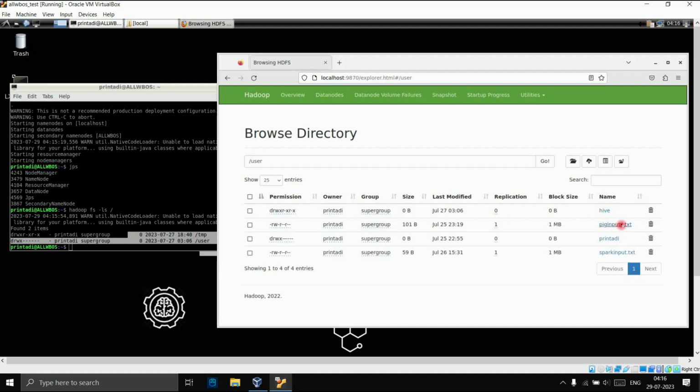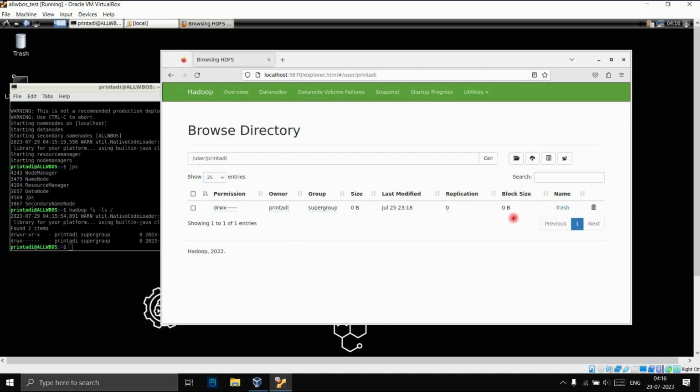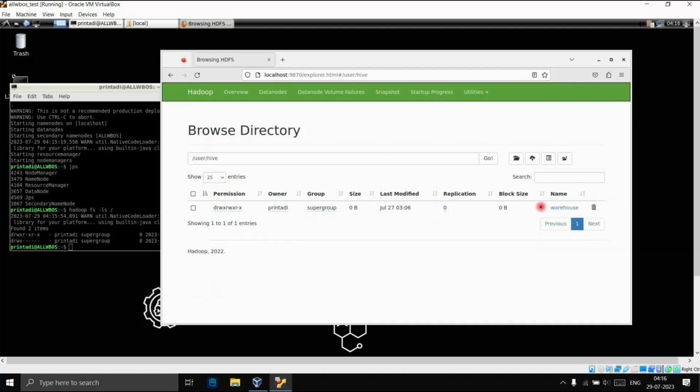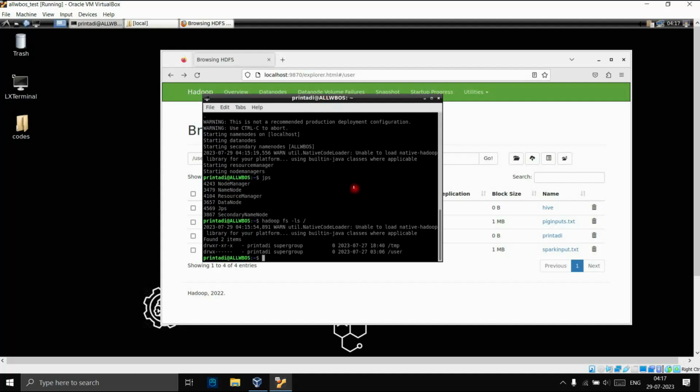So inside user, I have already given some example, big input, spark input. If anyone wants to test it, it might save his or her time. Okay, then it's my user trash. Okay, this is the Hive directory in which all the databases and tables will be stored. Okay, fine. So we have seen Hadoop. Hadoop is working fine. So now let's just go with Pig.